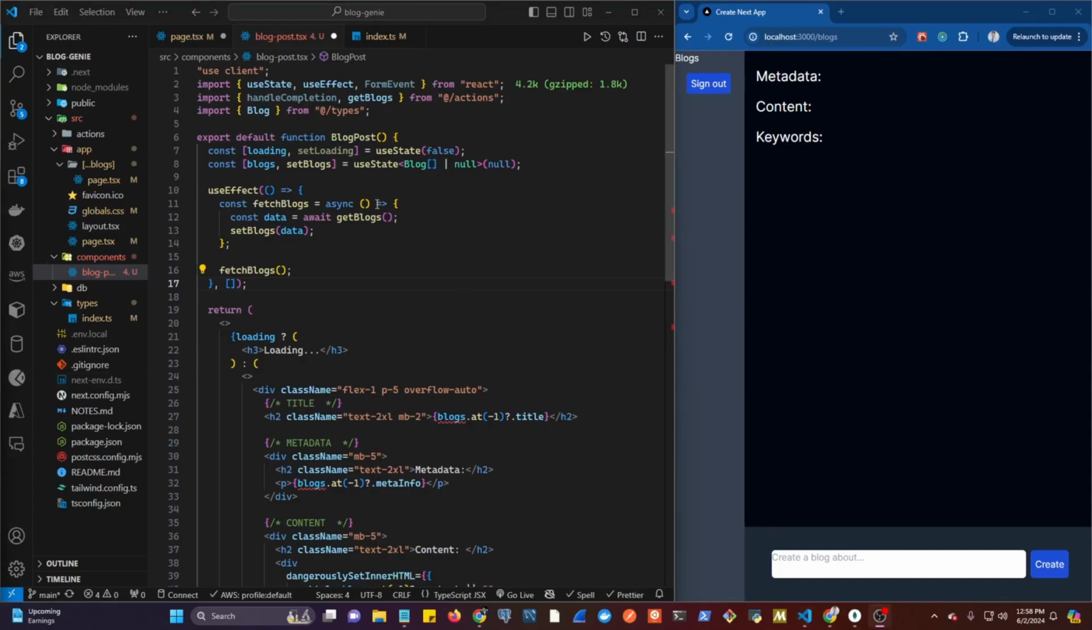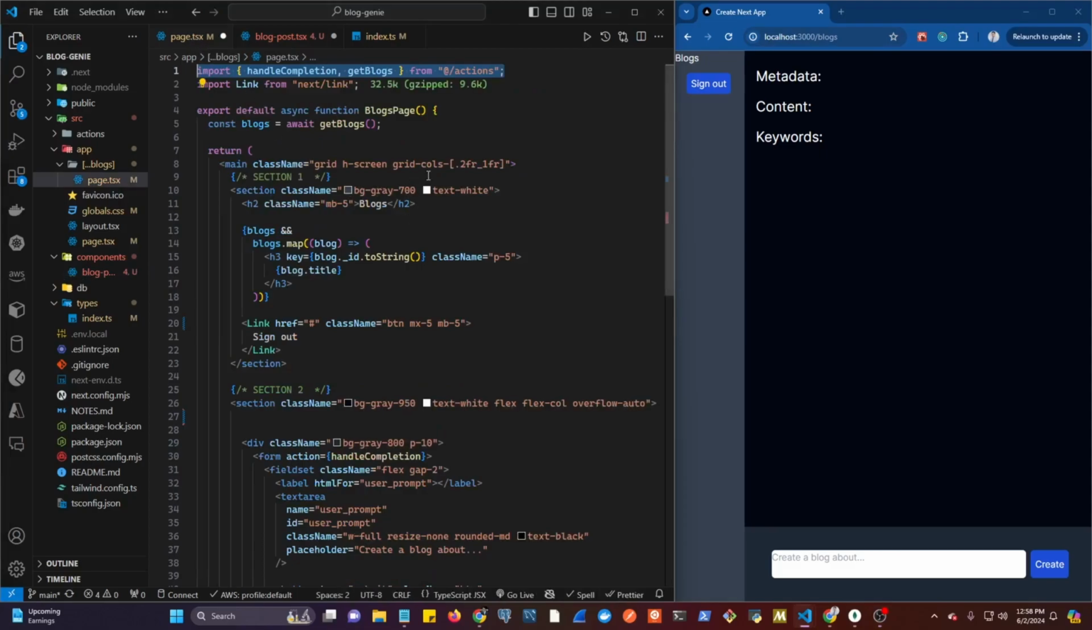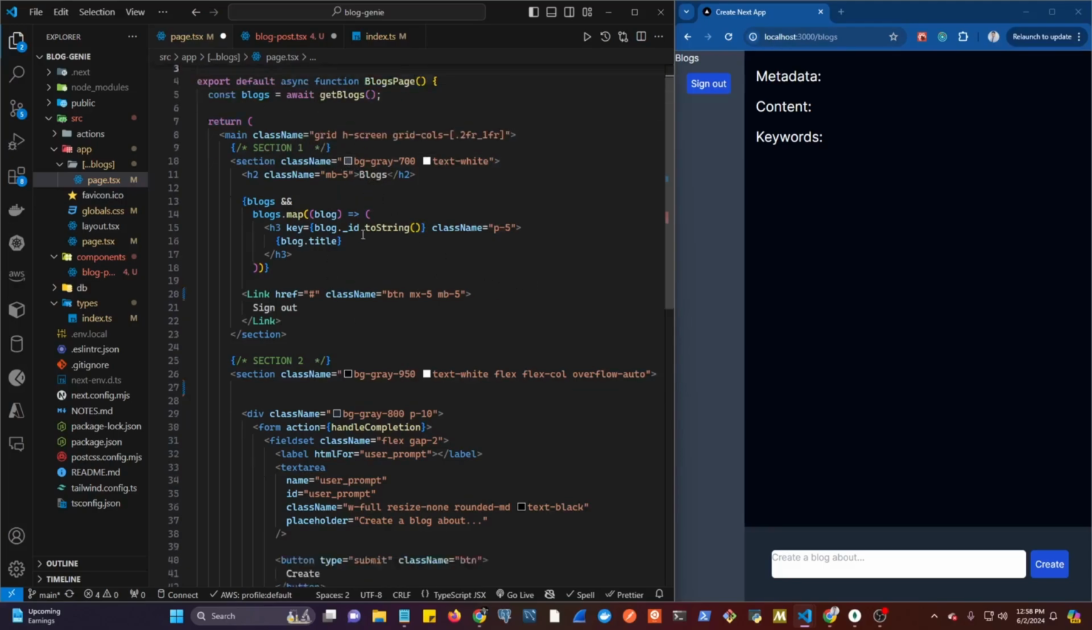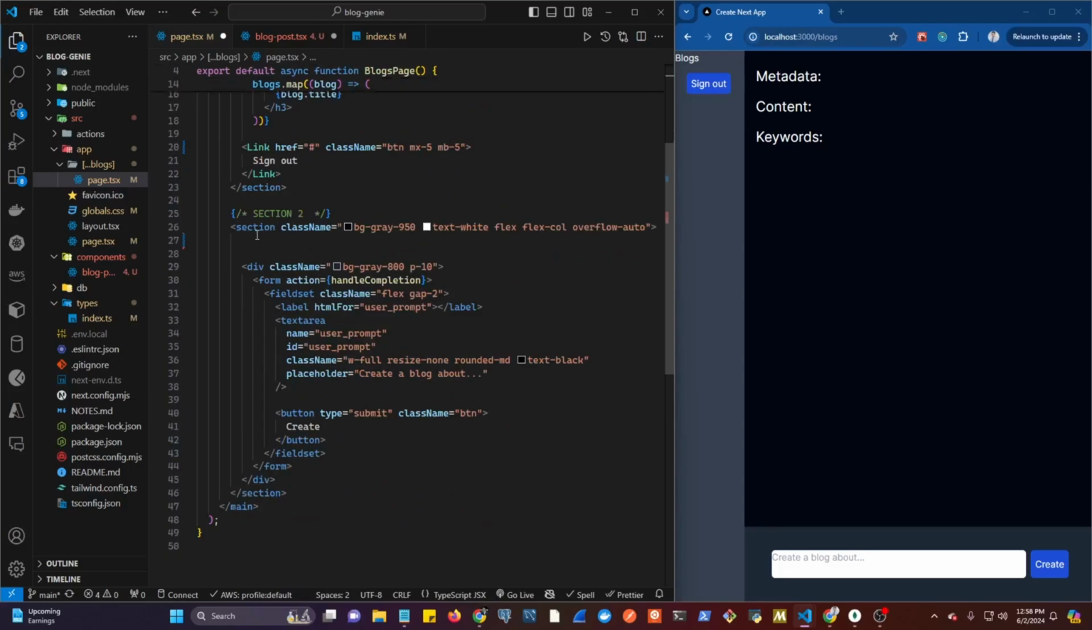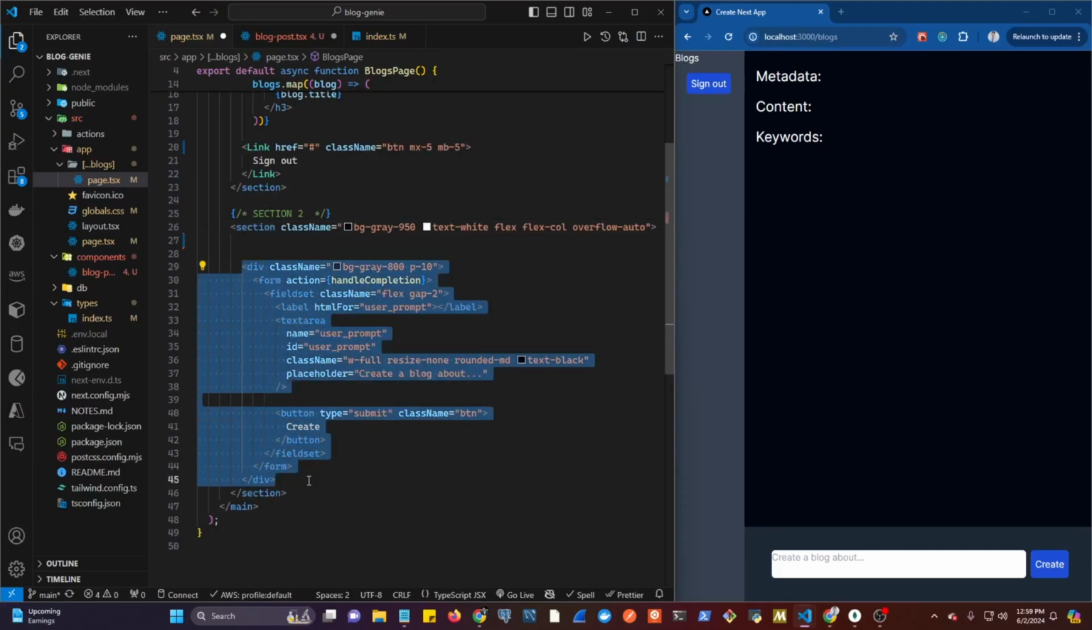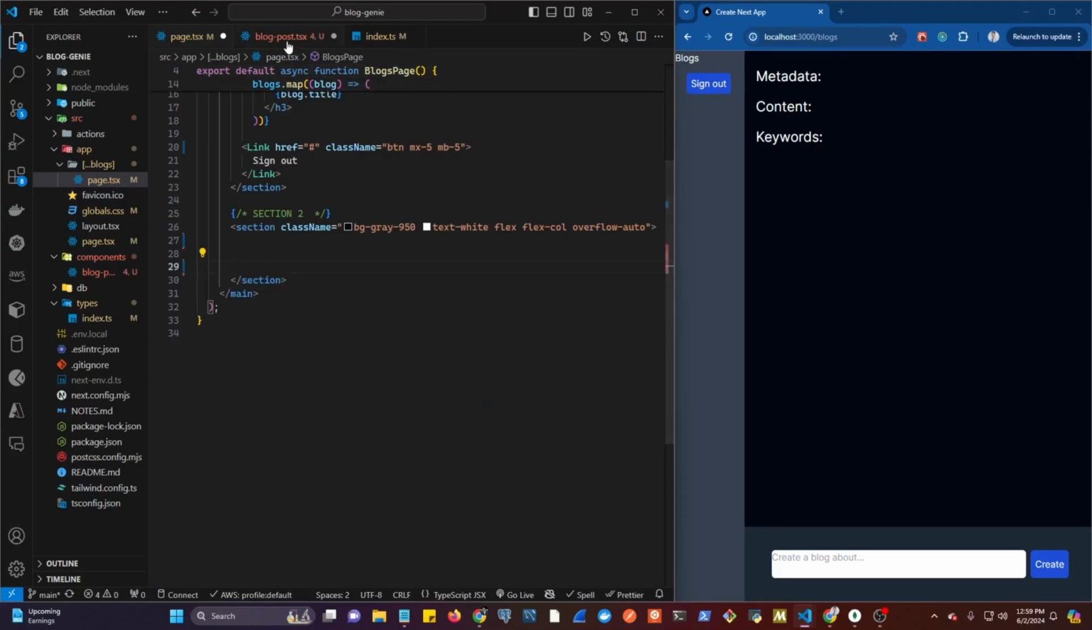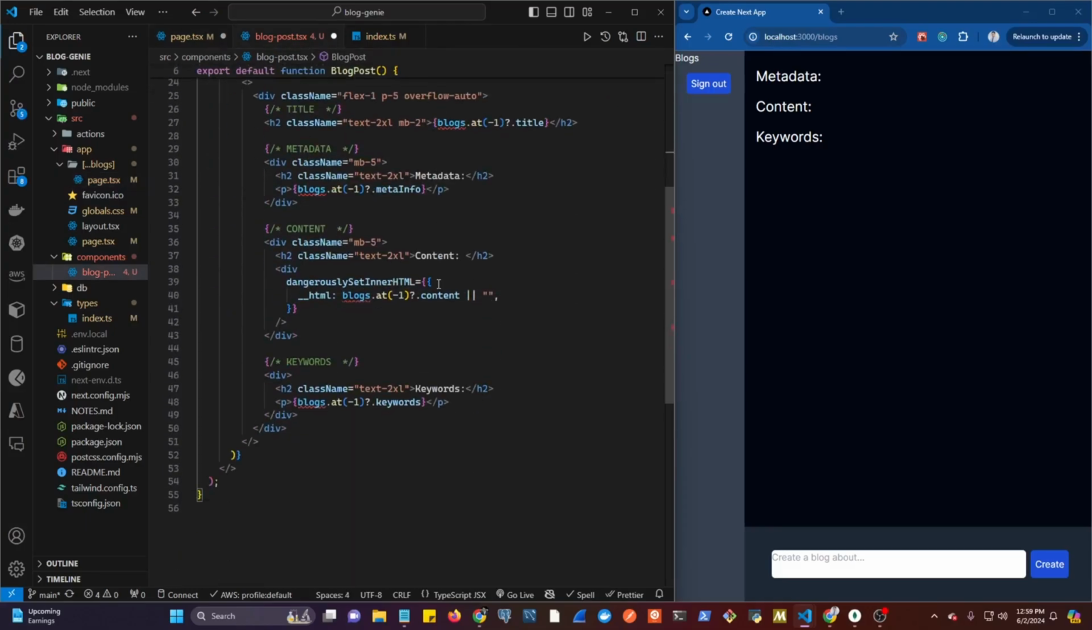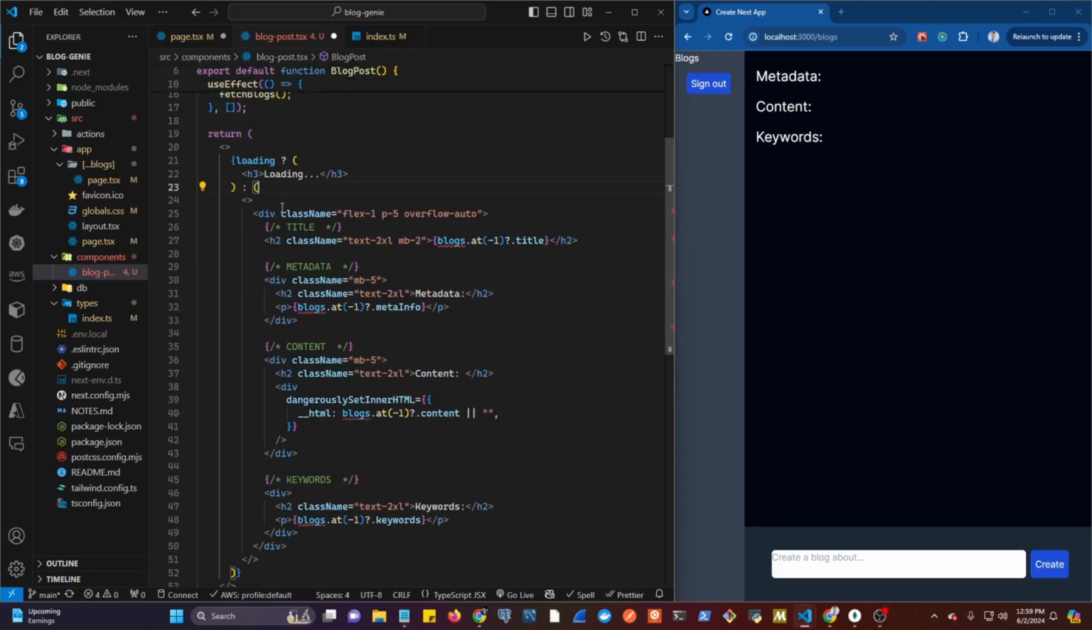So I think we should just clean up in here and go back into the blogs page. We have our handle completion, and here we're not gonna need that anymore. I can keep it there for now. Let's go and see what else we got here. Section 2, we still got the form. So the form is this. So let's cut this and bring it over to the blog post component. Scroll all the way down. We still got this red squiggly line. So let's get rid of that too.